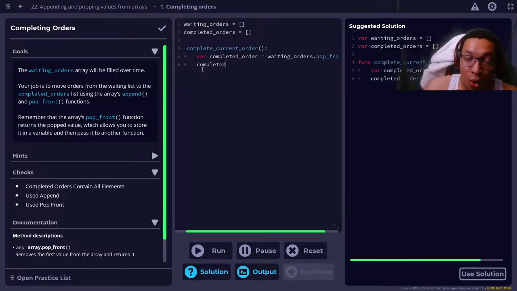Completed orders. Yeah, because that is going to be this array. Well, this variable exists on its own in this function, so that's okay, I guess. Completed orders, which is this variable, is going to have whatever is popped front appended to it via completed order.